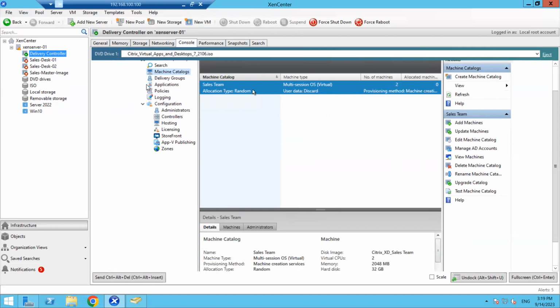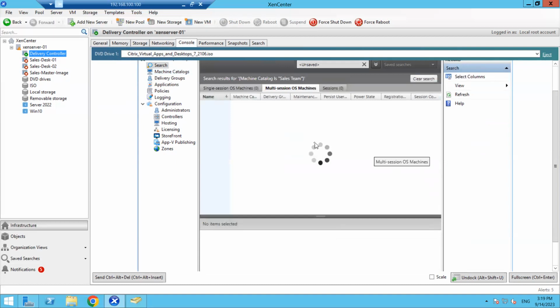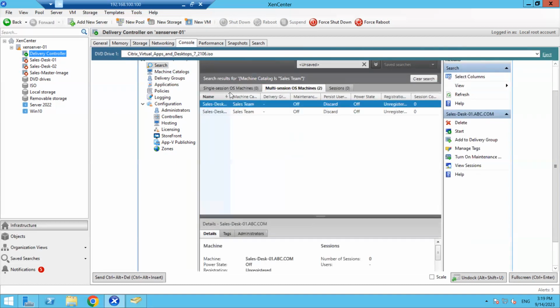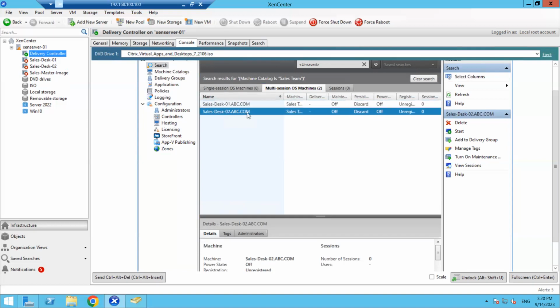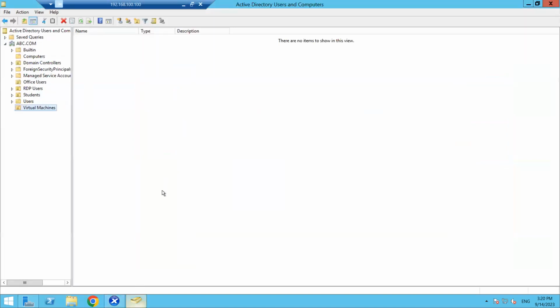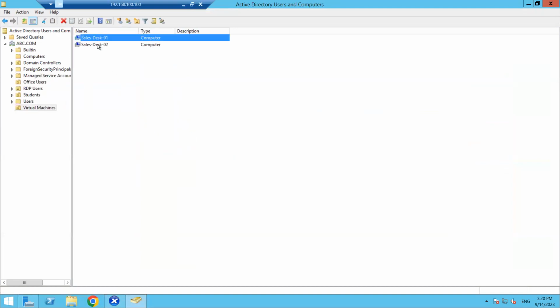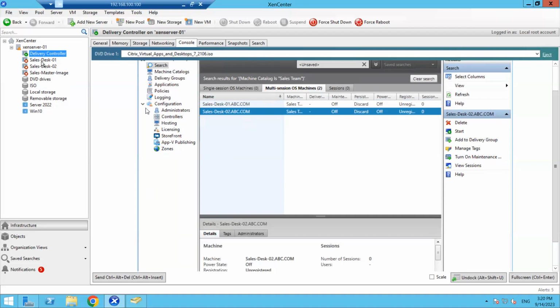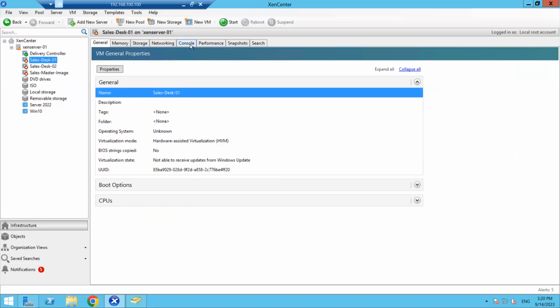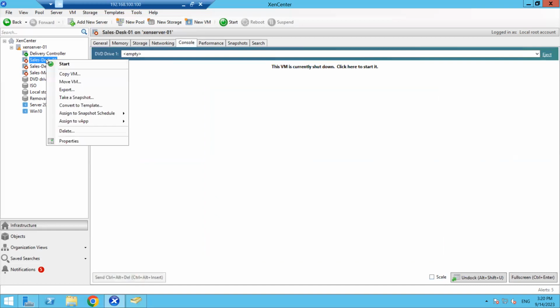You can see the two virtual machines we have, salesdesk01.abc.com and salesdesk02.abc.com, right? Now, if you go to Active Directory, you can see I have not joined those machines into my domain manually, right? Okay, so now let's turn on one of the virtual machines. Let's pick up Desk01.